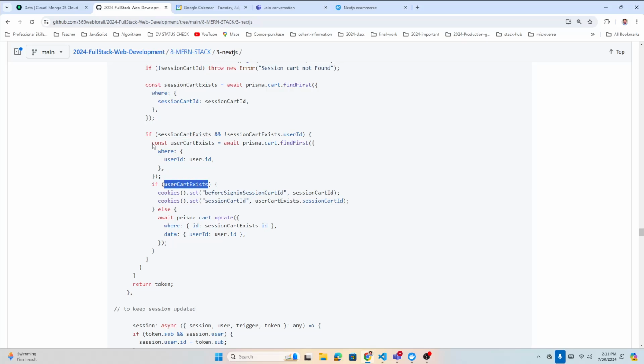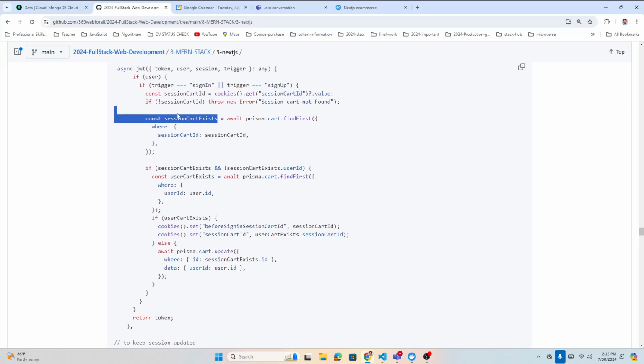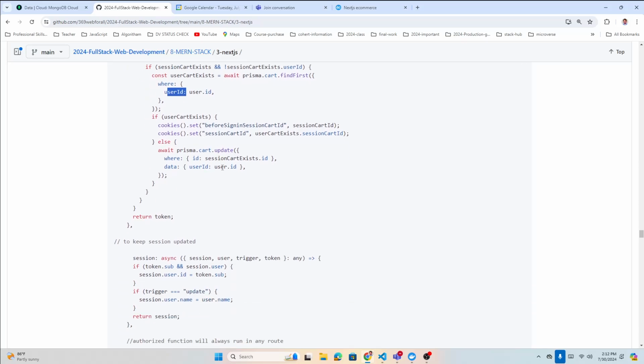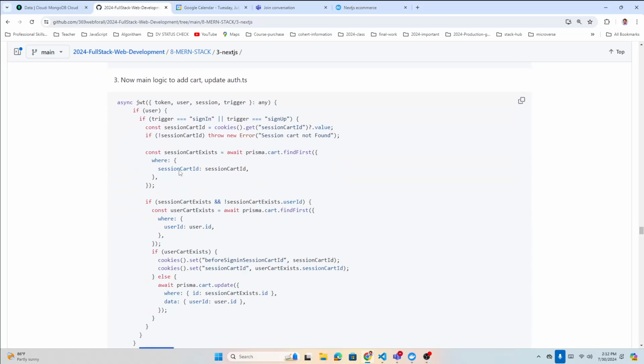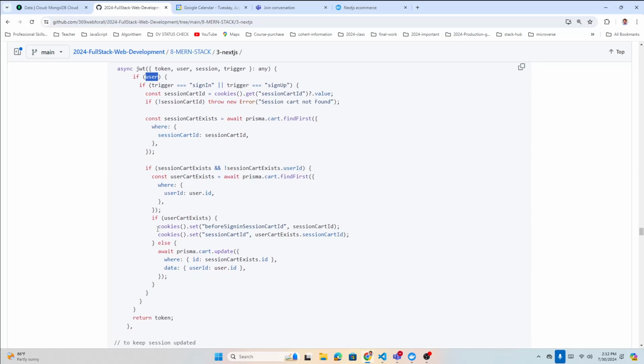If this exists, if there is no user with the cart, let's think like this: if the user is not inside the shopping cart, like there is no user ID, then you're just gonna add it. You supply the data with that user ID. So now the shopping cart has a user ID assigned. And then return the token. This will always run when someone is logged in, when there is a user. This is gonna happen.